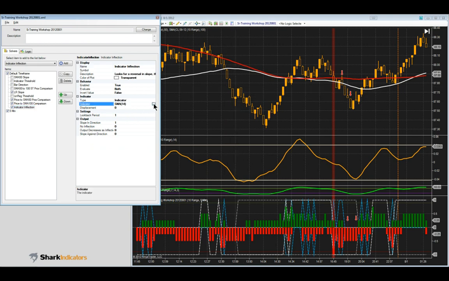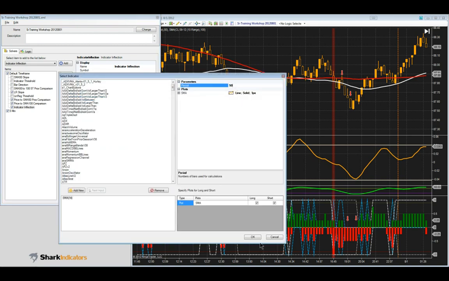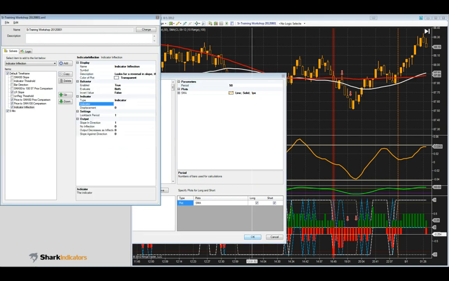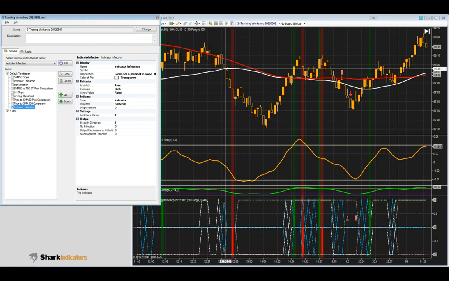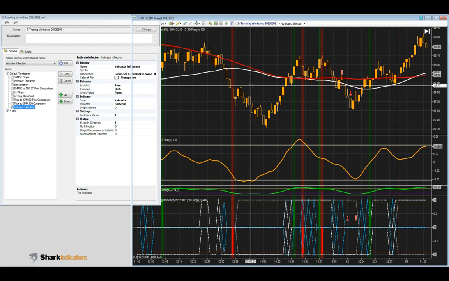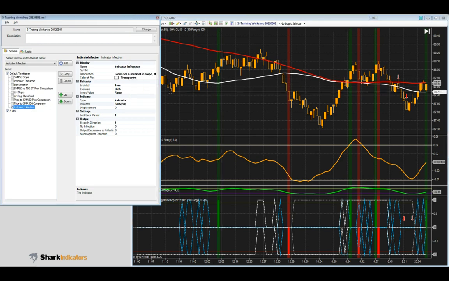So let me put the 50 on there. Right, so we're looking at the white line, and let me turn off these other solvers. Right, so we can see when the 50 MA changed from sloping up to down, we got a red, a short signal. And here we can see when the SMA started sloping back up, we got a long signal. So that's how you can detect the change in direction for any indicator.